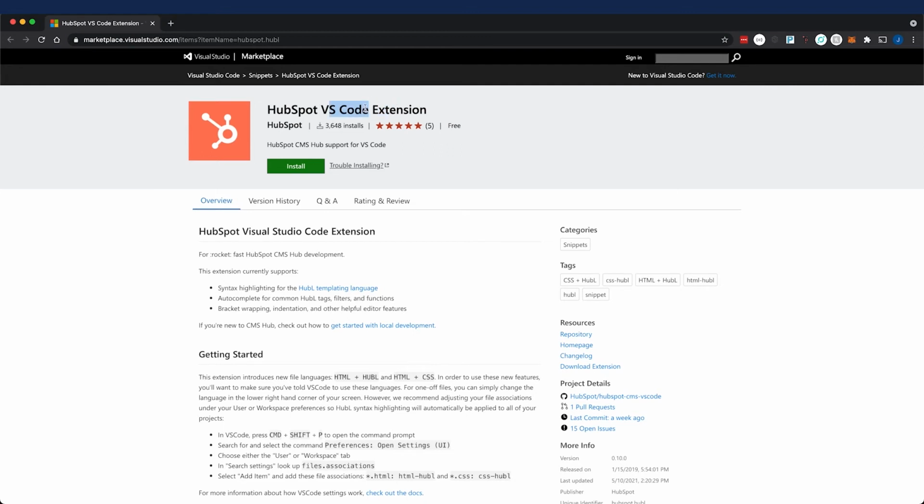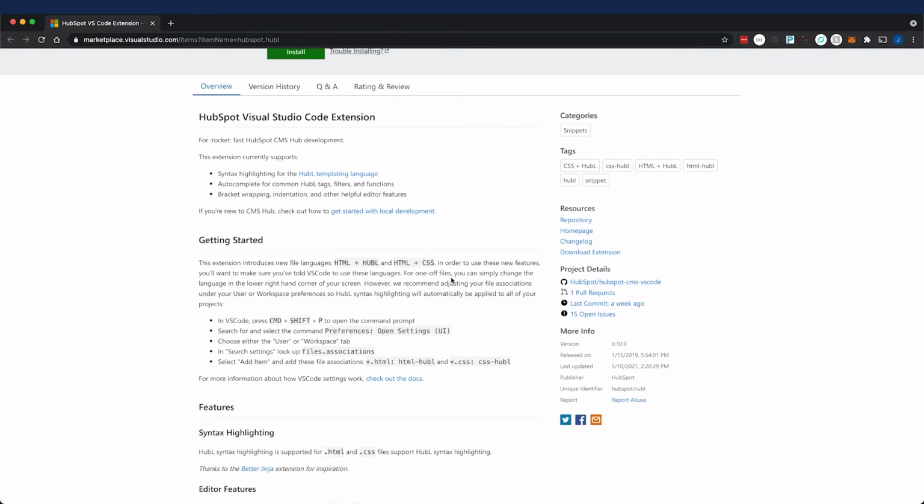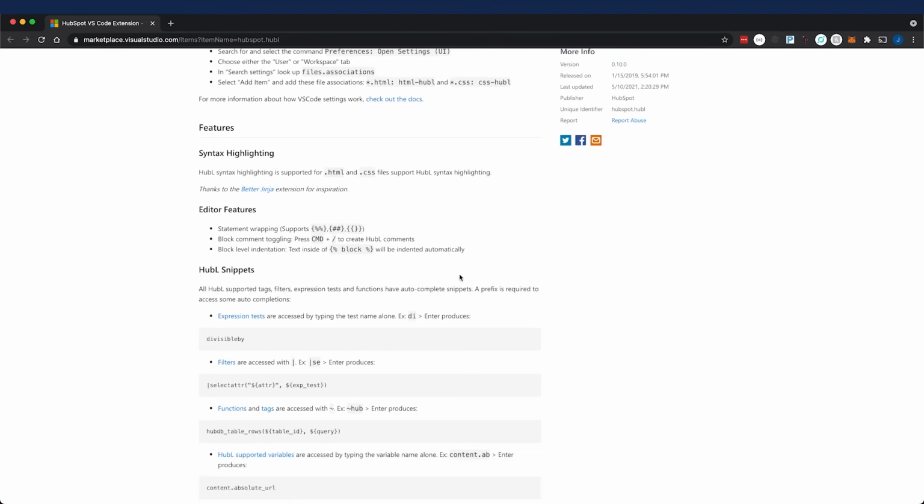Another tool that we're going to be using is the HubSpot VS Code extension and VS Code in general. That's the editor that I'll be using. I highly suggest that you use it along with me. And this tool is authored by HubSpot, so it's going to be very helpful whenever you're looking at Hubble syntax highlighting. And it's even going to give you some featured snippets and quick ways to build modules.